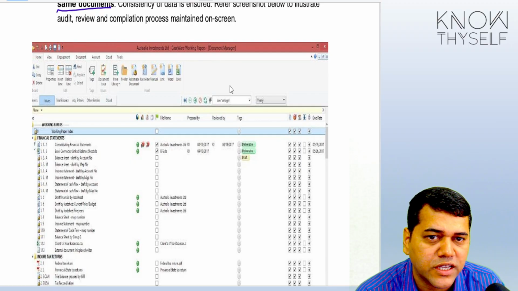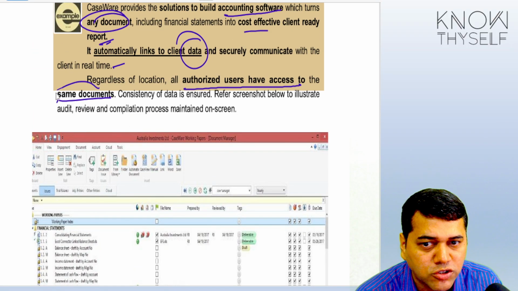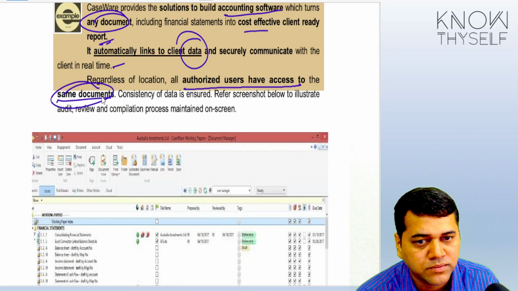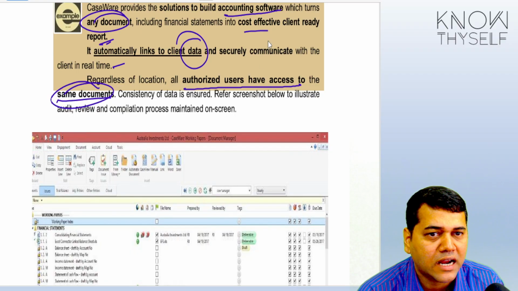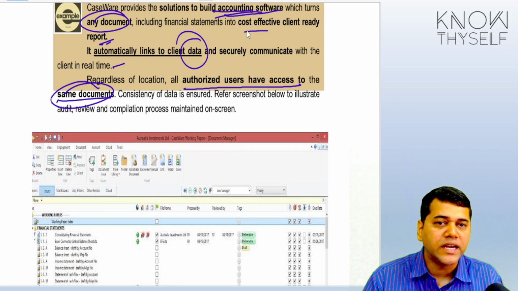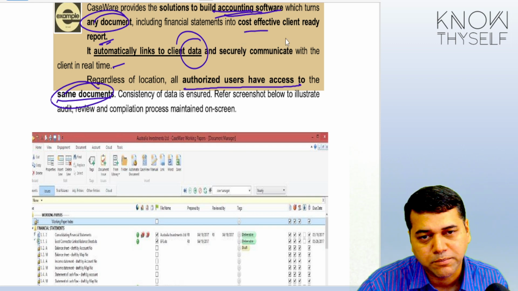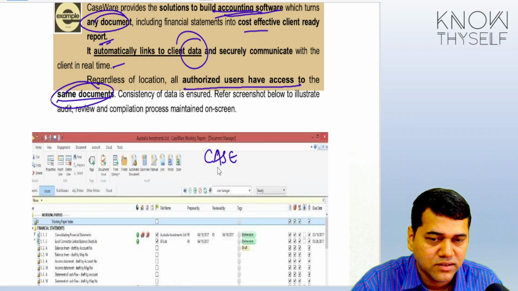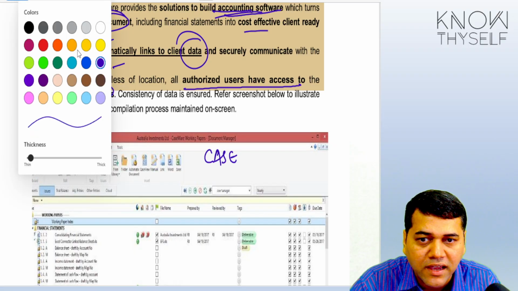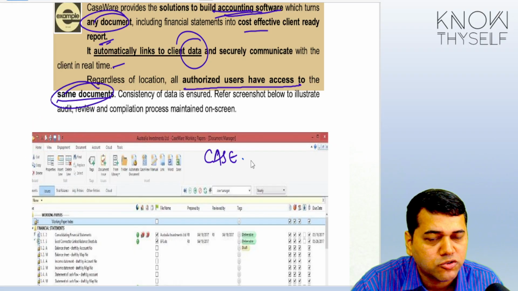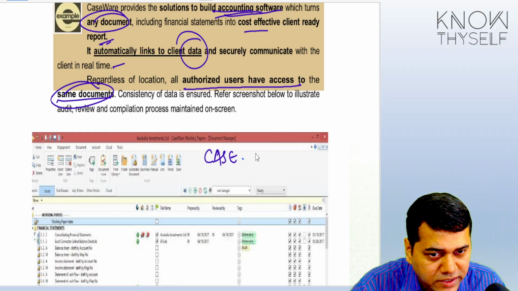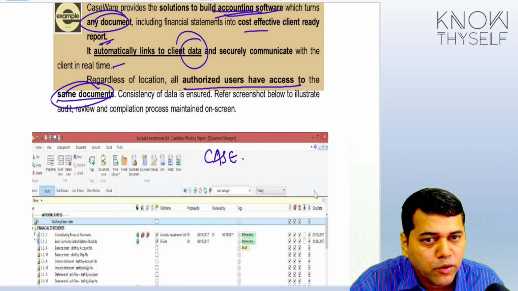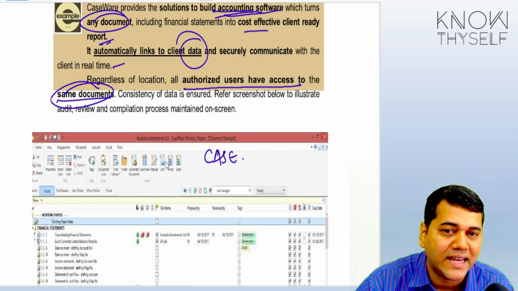What is the strength of Caseware? Primarily access to the documentation, automation. So accounting software, okay, helps to build that accounting software. So whenever the accounting entries are passed, there is some supporting. That supporting has to be stored. So case, what is the case? Suitcase. Suitcase is something which will have so many documents, so many files, so many dresses. So it will give access to so many, like you can easily carry that.